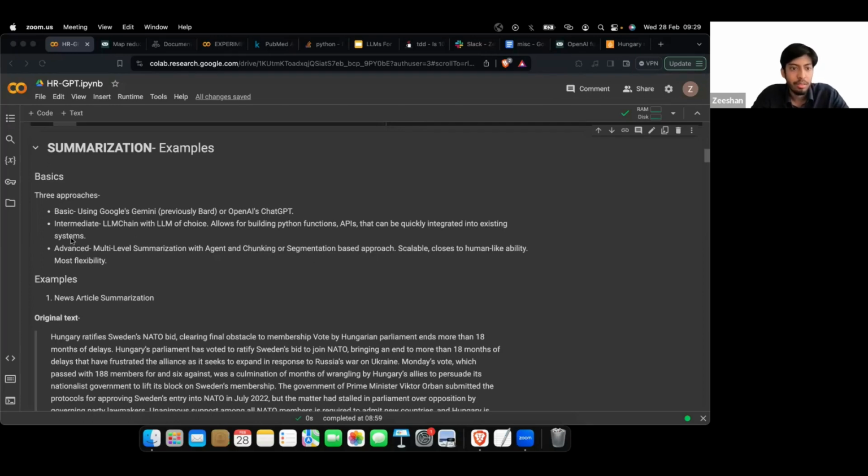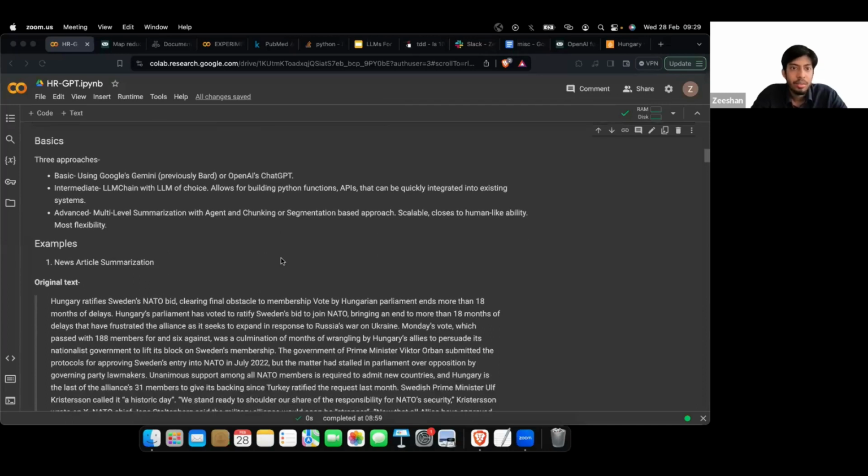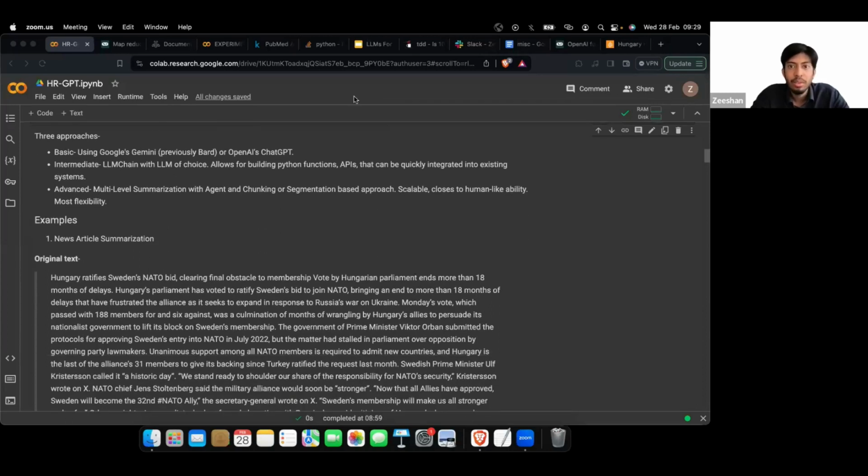Yeah, so both the intermediate LLM chain and the multi-level summarization, since they are built using Python, can be provided as an API, or we can really simply put up these services on our website or things like that. Essentially, wherever we are allowed to make API calls, we can use this functionality. So let me just show you the first example here.